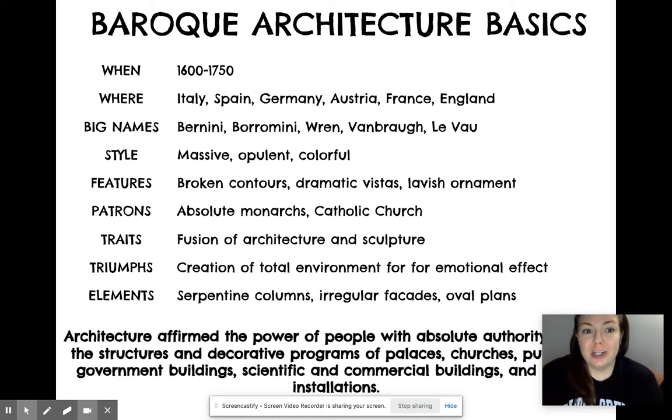So, Baroque architecture. Anything from 1600 to 1750 is considered in that Baroque style, mostly in Italy, Spain, Germany, Austria, France, and England. So most of the Western European countries. Our big names are Bernini. We've already talked about him with his sculpture of David. We have Borromini, Wren, Van Brugh, and Lavaux.